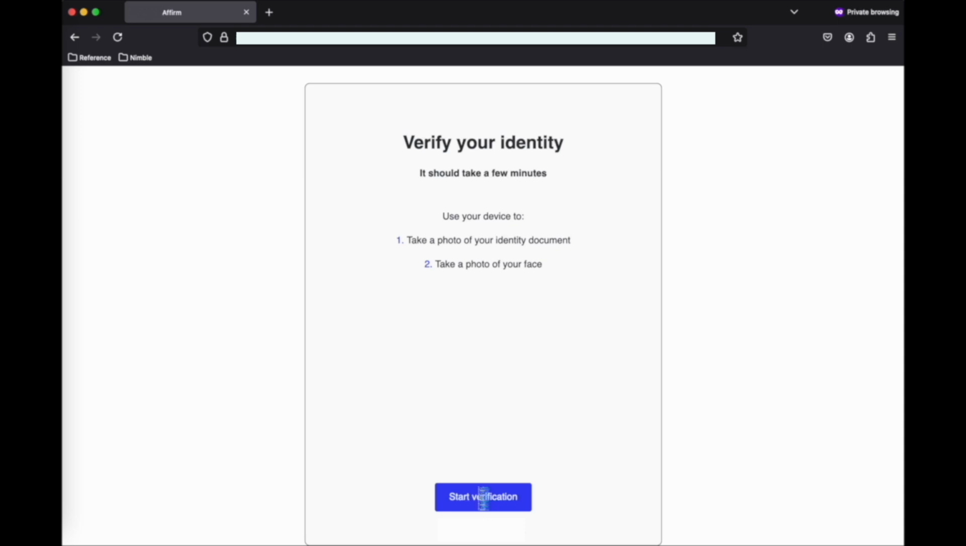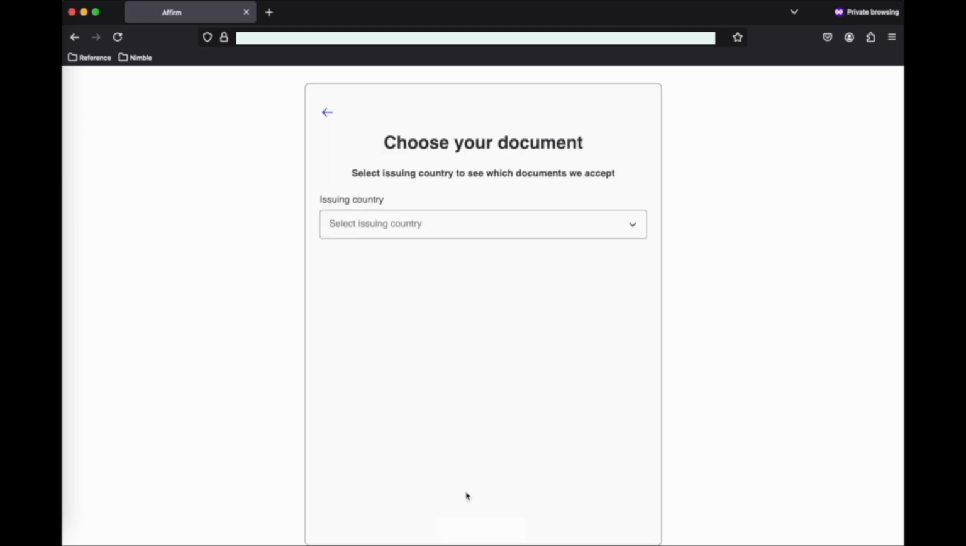Now I want to pause here and note that I've already accepted the terms and conditions to validate my government identity. However, if I were a new user going through this process for the first time, I would be shown the customer's terms and conditions and be asked to consent prior to validating my identity documents.